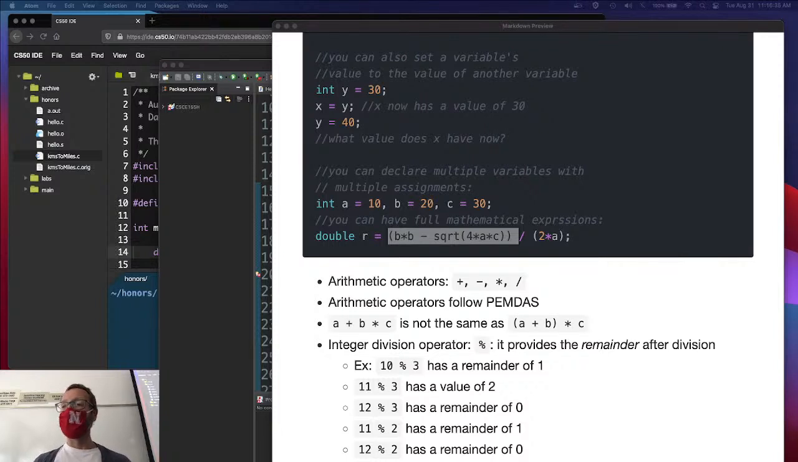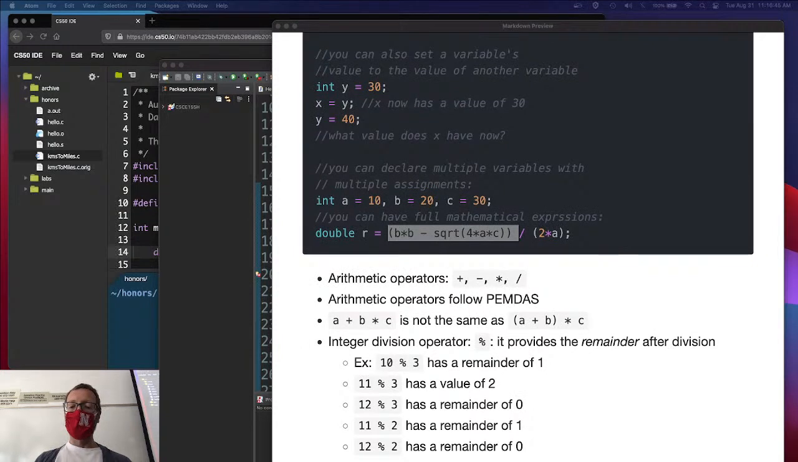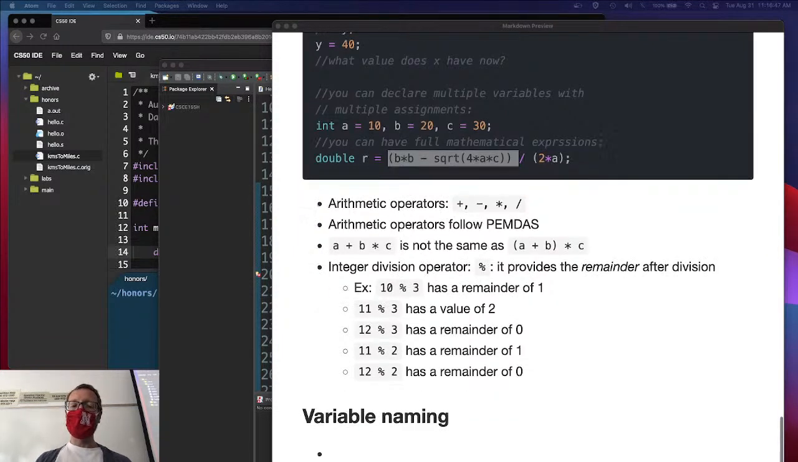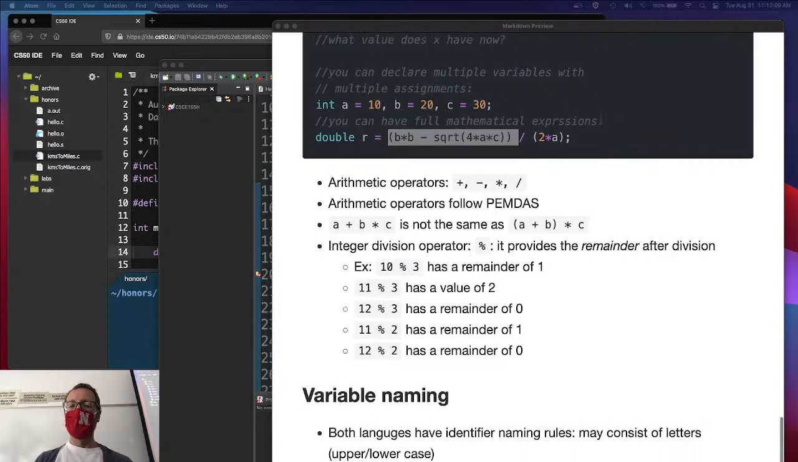Negative 2. But in Java, I believe you have a guarantee that it's always going to be positive, okay? Variable naming, right? So both languages have rules. Both languages have identifier naming rules. They may consist of letters, both upper and lowercase, numbers, underscores, etc., but may not begin with a number.